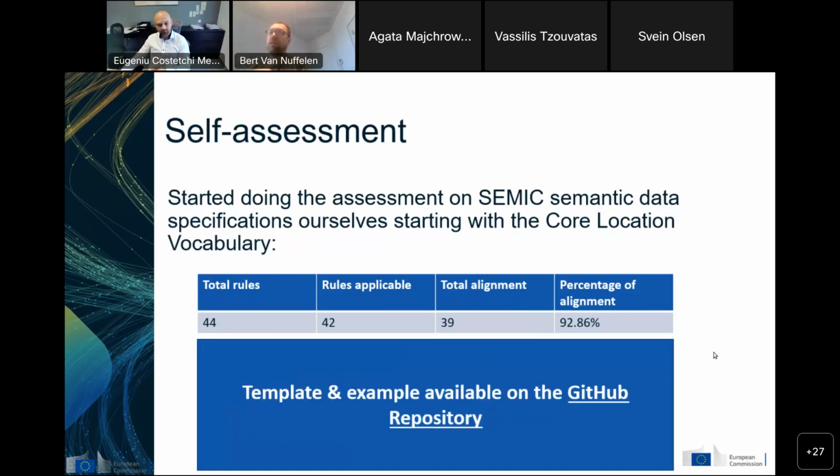But of course, the high alignment is not a surprise, since this is to a certain extent the current practice formulated in a way that everybody will largely follow. So I think most vocabularies or semantic data specifications will align to a large extent, but they might present some other challenges.